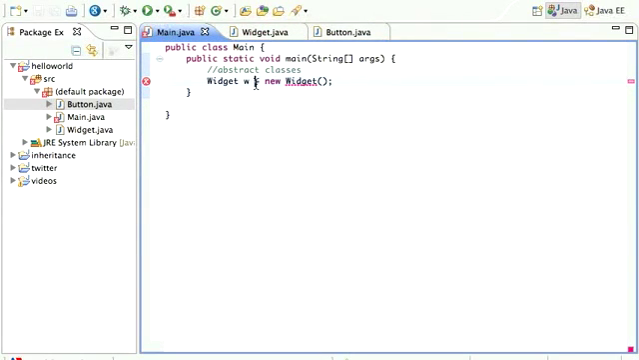Going back up here, of course, I still cannot instantiate the Widget class. That's the whole point of an abstract class, it is impossible. But I can, however, do this. I can create a new instance of a Button, and that'll work just fine.